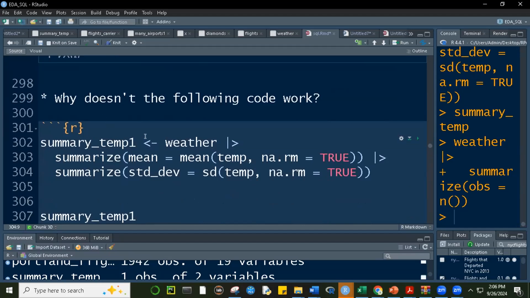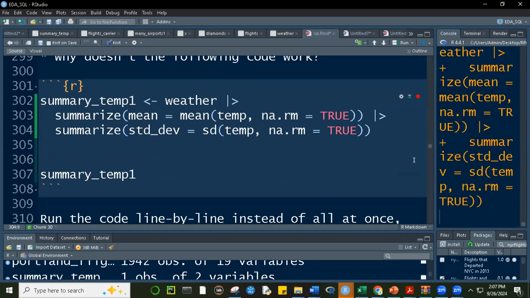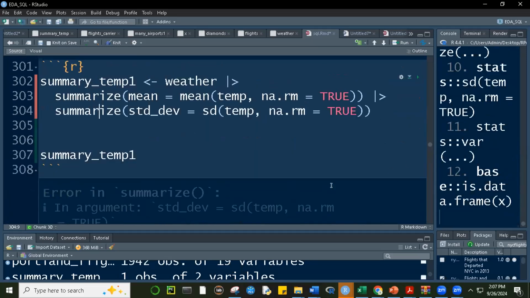This one, I shared this with you, right? Why will this not work? Summary temp1 uses the weather data and then summarize, creating this mean of temperature, which will be recognized because temp is from weather, and na.rm is true. Then summarize again, this time the standard deviation of temp. If we run this, it will generate an error. Error siya, class, there, error.